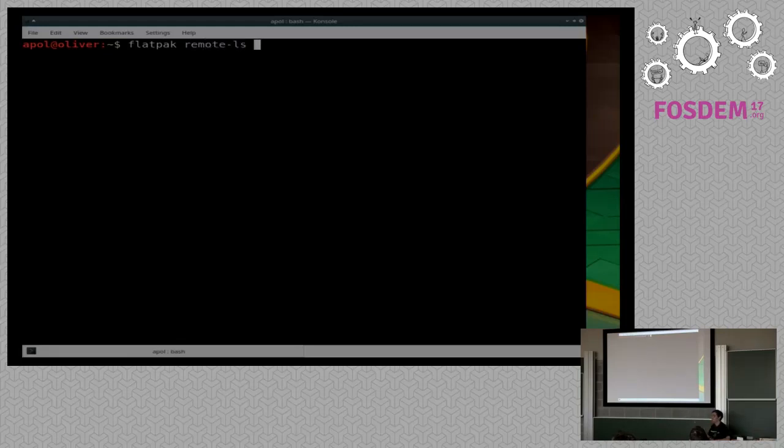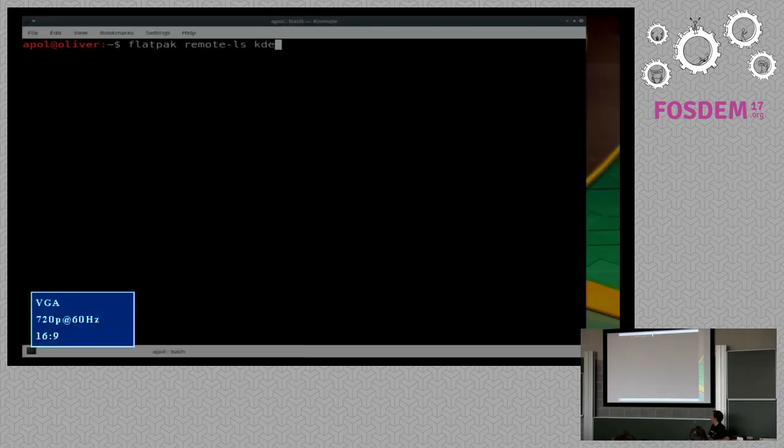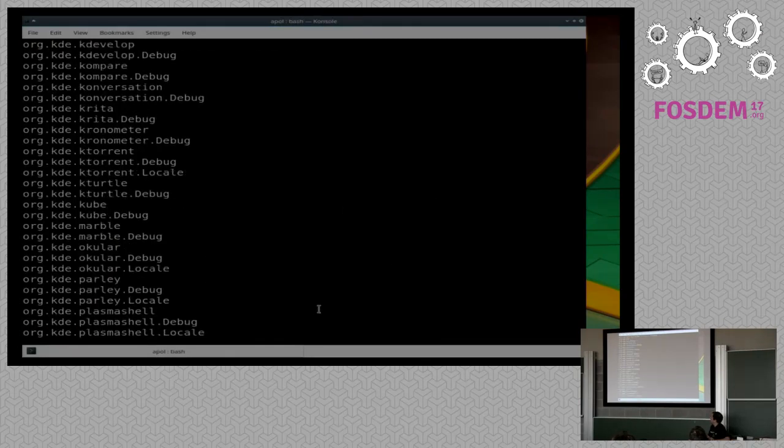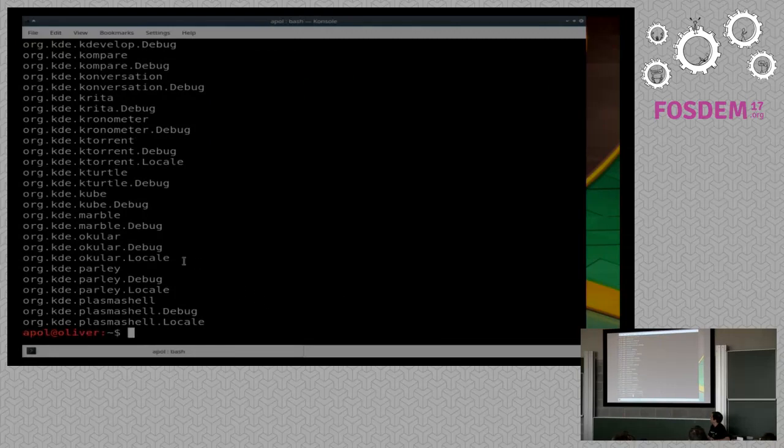So the applications repository we have for Flatpak is actually quite new. I uploaded it for the first time on Thursday. But we've been working on the applications for a while. These are the applications we have packaged nowadays. We can install one.